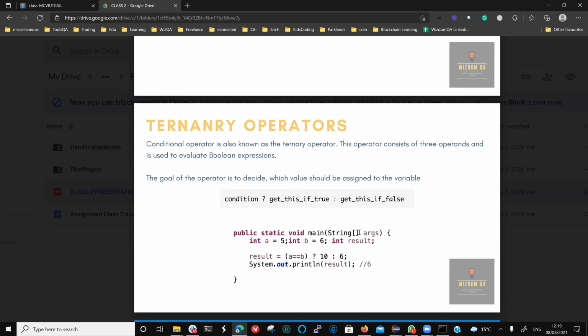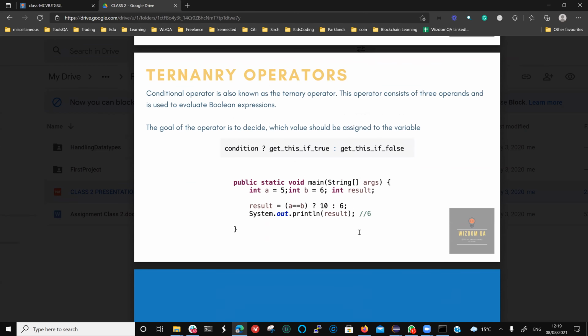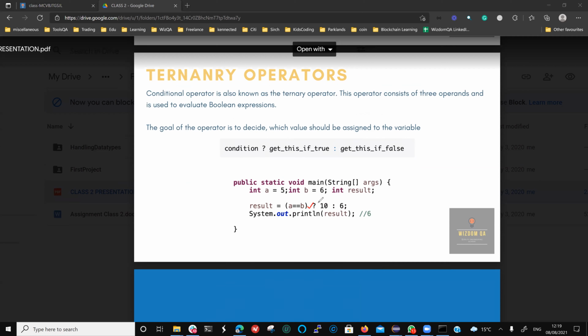Okay, let's go to the final one called ternary operator. Ternary operator is basically a simple operator which will let you do some if-else activity. So I have given you a very simple example. I'm saying if A is equals to B, then the result will have the value as 10. If this condition is true, the value 10 will go to result. And if A is not equals to B, then the value 6 will go to the result. That's it. It's a one-liner.